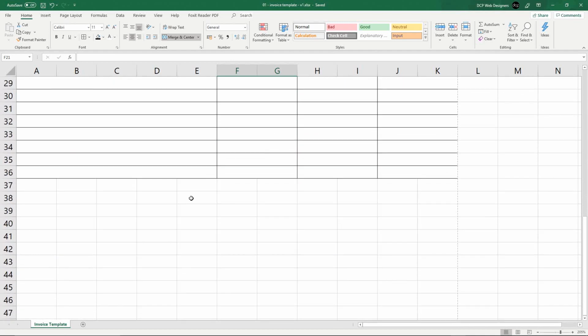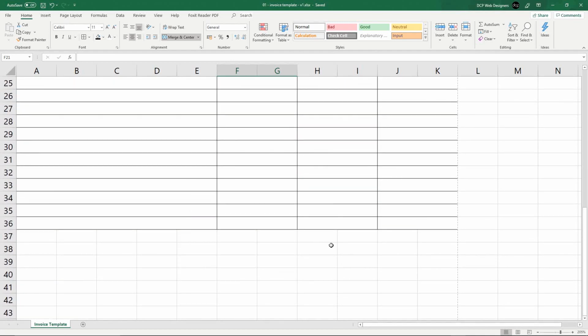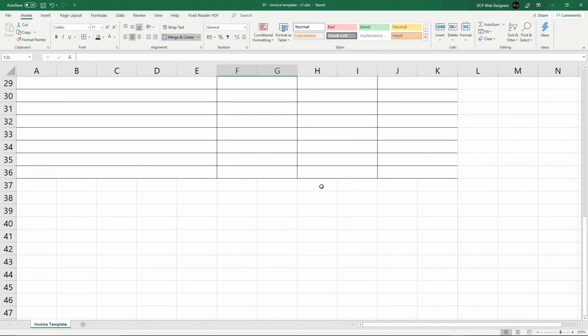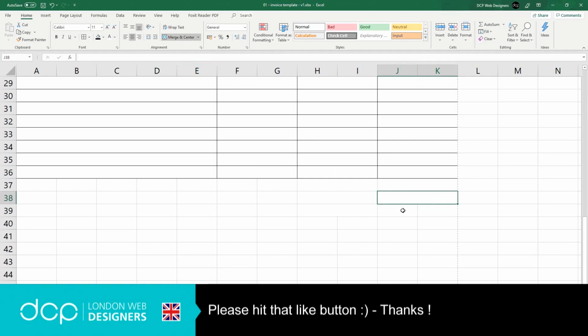And we need to finish this off, right? So what we will do now is highlight these two here and merge and center. We'll highlight these two here, merge and center, and we'll highlight finally these two here and merge and center. We need to do the same on this side here. So select these two, merge and center, these two, merge and center, and these two, merge and center.